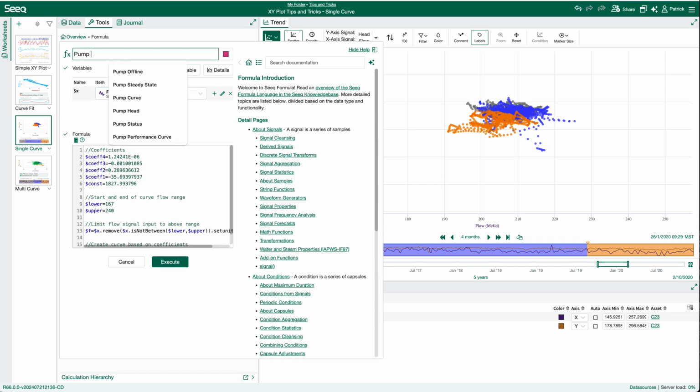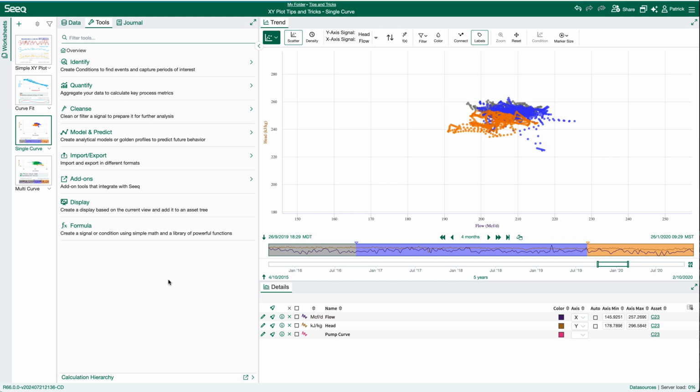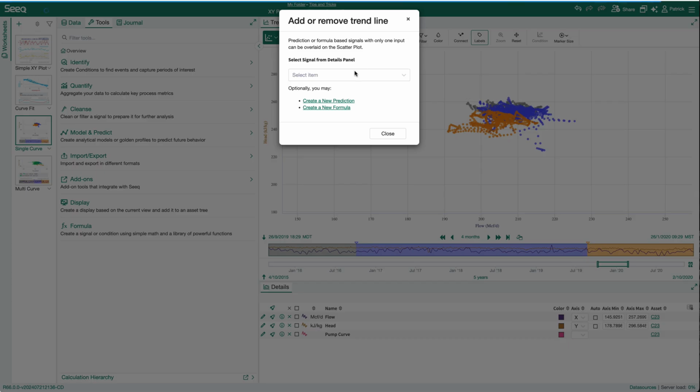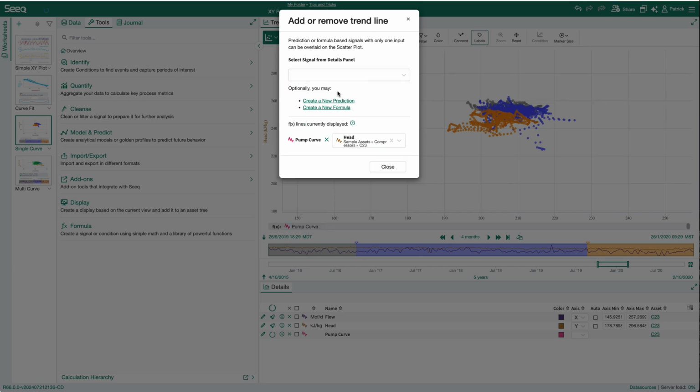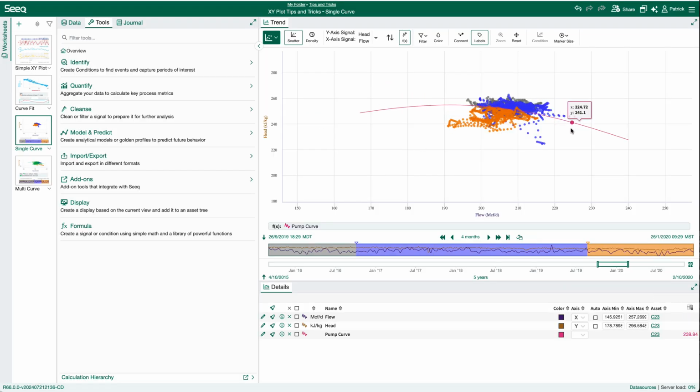So again, that's going to be a new Seeq item. So I'll just call this pump curve for now. And I'm going to go ahead and execute that. And that's going to create a new Seeq item. And then I just have to add that to my XY plot here. Go ahead and close this, and notice now I'm plotting my data against a pump curve.